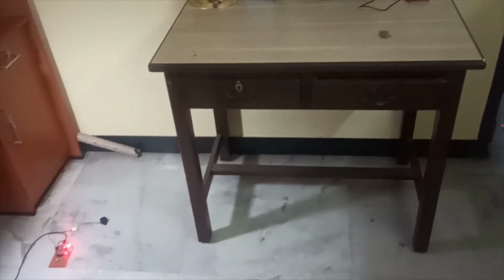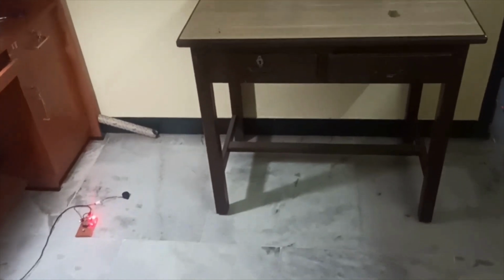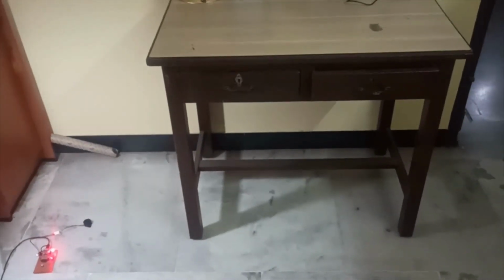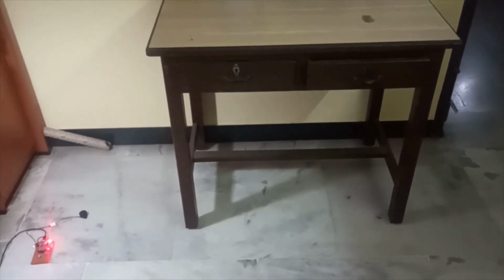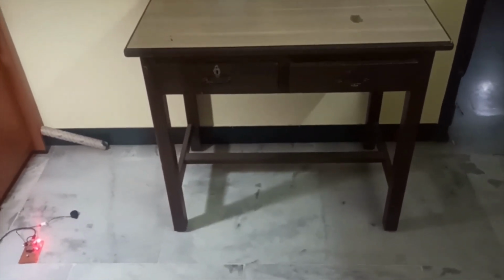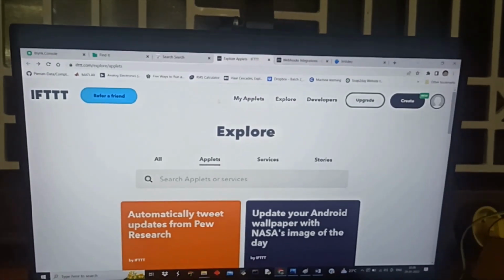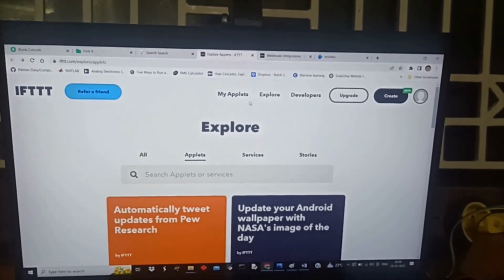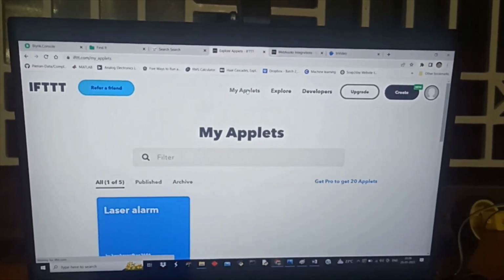So the messaging setup is basically made possible using the IFTTT app by creating a webhook with Android SMS setup. So this is basically the IFTTT website. So let me show you the applets that I have created.